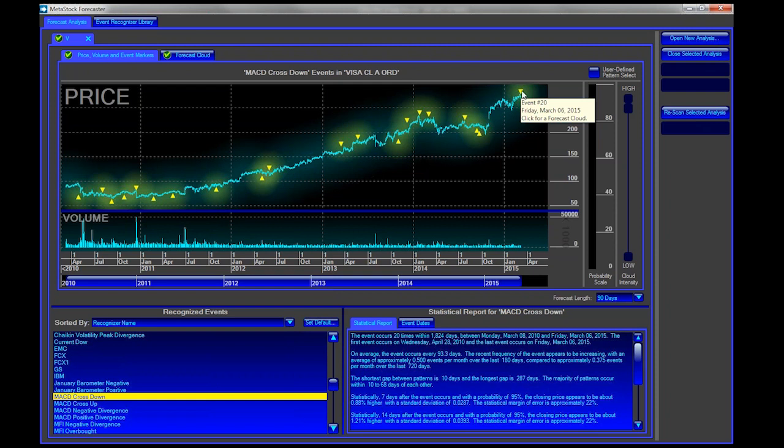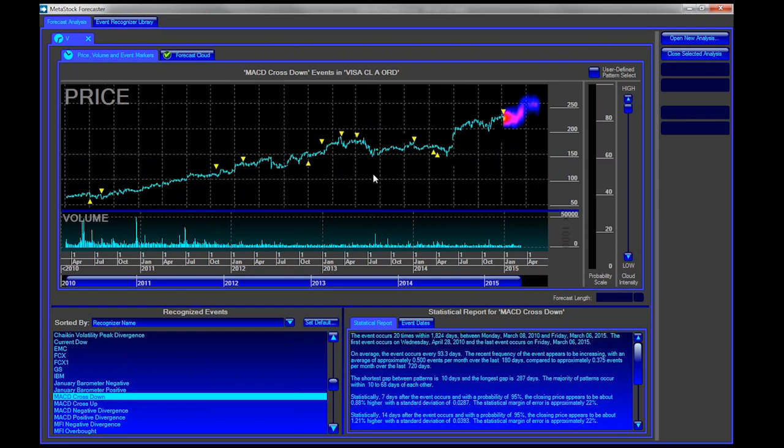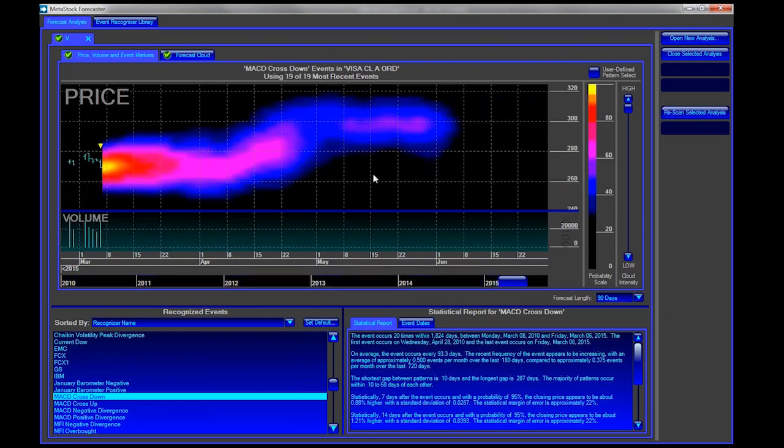So an event, just to clarify, again, is a technical setup. Okay, so it's basically what happens after that event. So let's just click on this event here. And what's going to happen is you're going to see this little cloud appear.